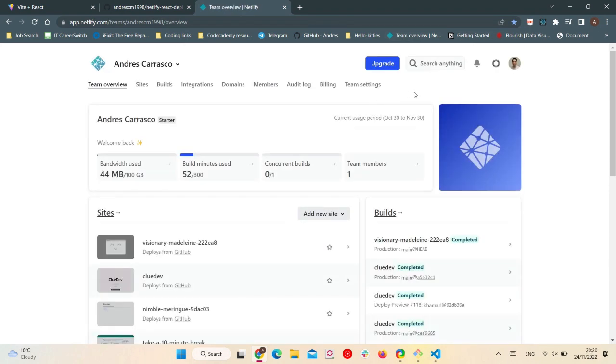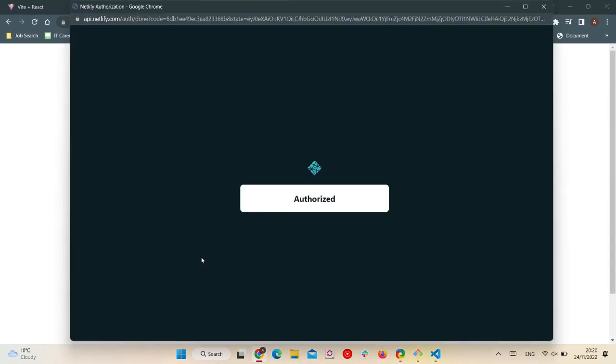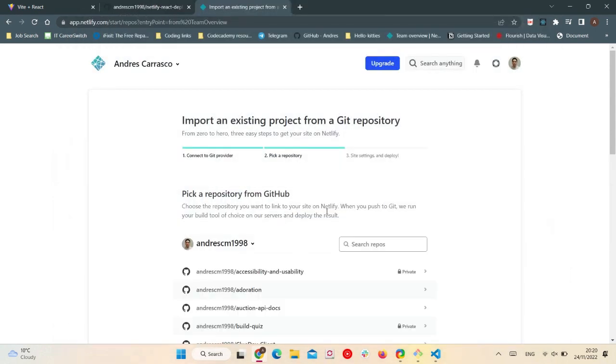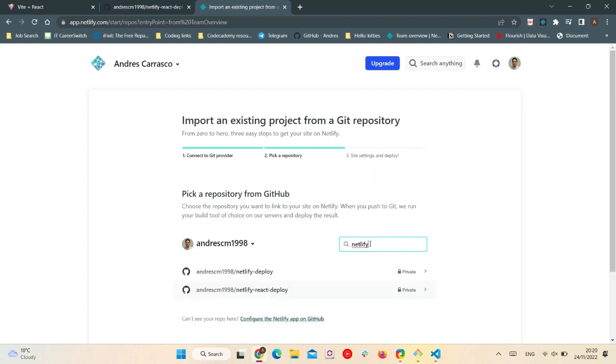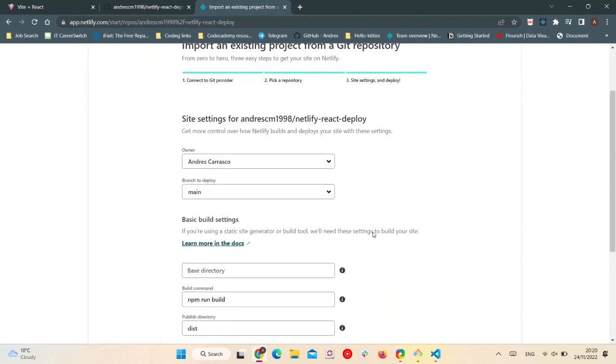Because I'm already signed in, I can go straight away. If you are signing in for the first time, you'll probably have to sign in with GitHub, so that way you can import an existing project, choose GitHub, and you'll be able to see all your repos. Now we're going to search by name, which is just Netlify, and we're going to choose Netlify React Deploy, which is the online repo that we have.